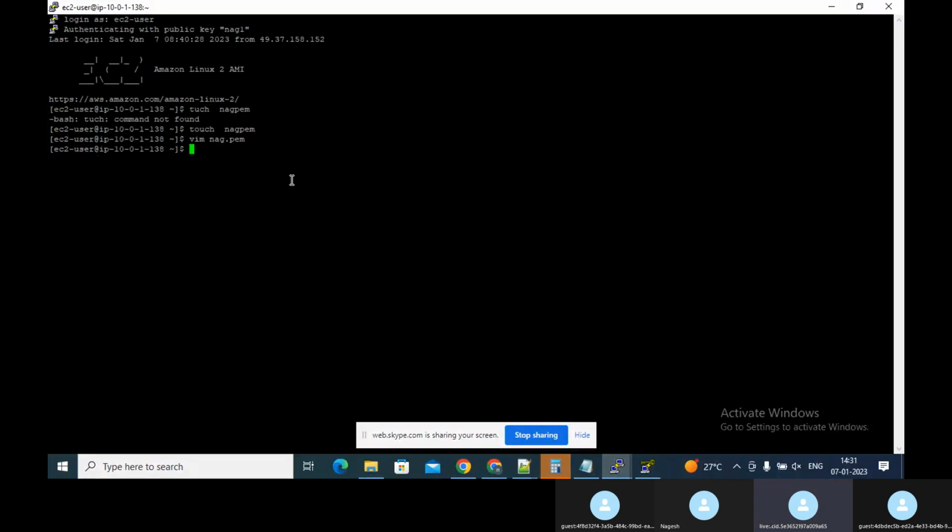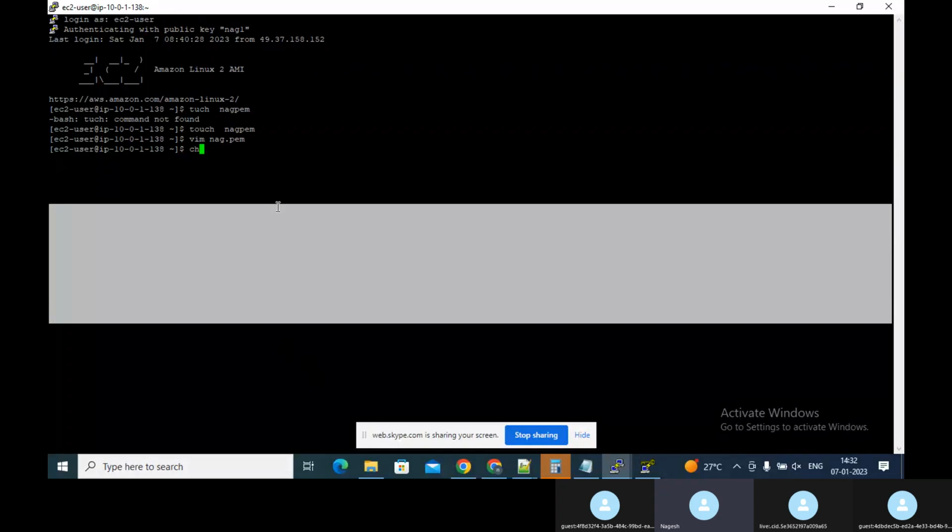Okay, now change the mode of the file. chmod 400 nag.pem. What is the command to change the ownership of a file? Sorry, sir, not remembering that. Only one time I practiced that.